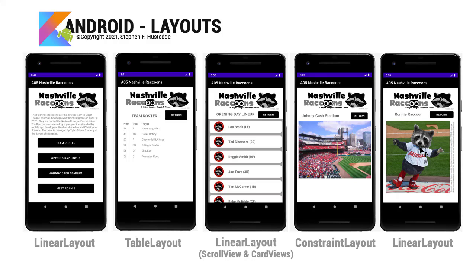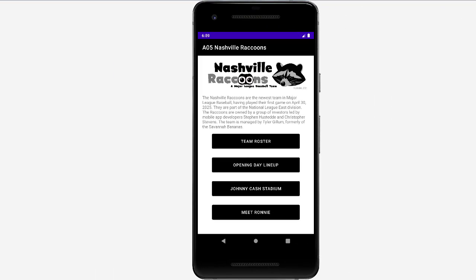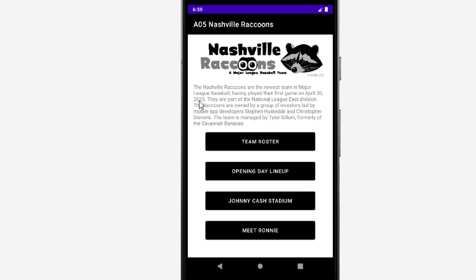Let's take a look at this project running so you can get a little better feel for it in a little bit larger view. Here's our project running in an emulator. We have the opening menu layout, which is a linear layout, and at the top of that we have a graphic that will provide for the Nashville Raccoons logo, some information about the Nashville Raccoons. The Nashville Raccoons are the newest team in Major League Baseball, having played their first game on April 30th, 2025. So yes, we're looking to the future.